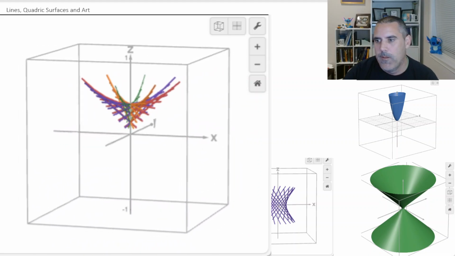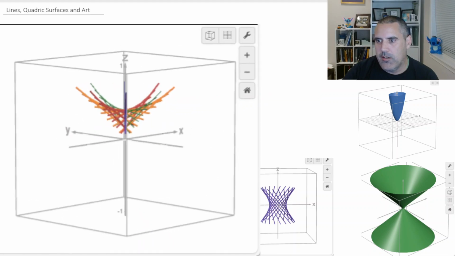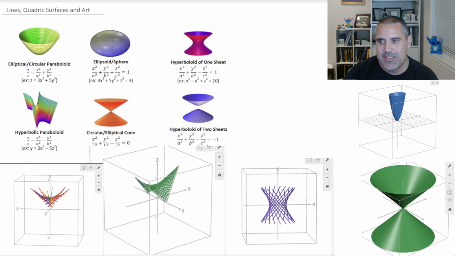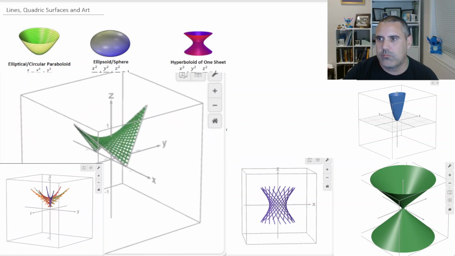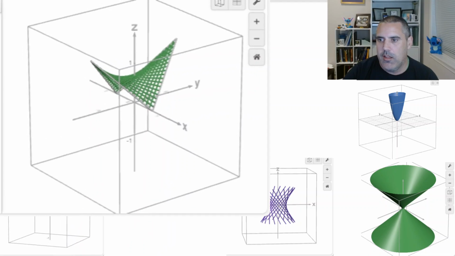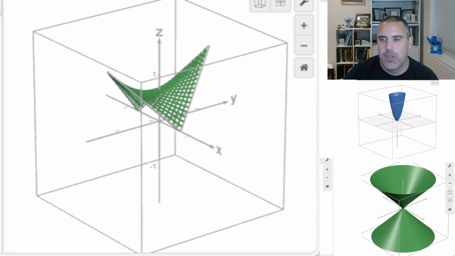That's pretty cool. All right, let's shrink that down and go on to my next little observation from the last few days. Now, this is a well-known one, but I have my own little twist on it. So this is another type of paraboloid. This is a hyperbolic paraboloid.